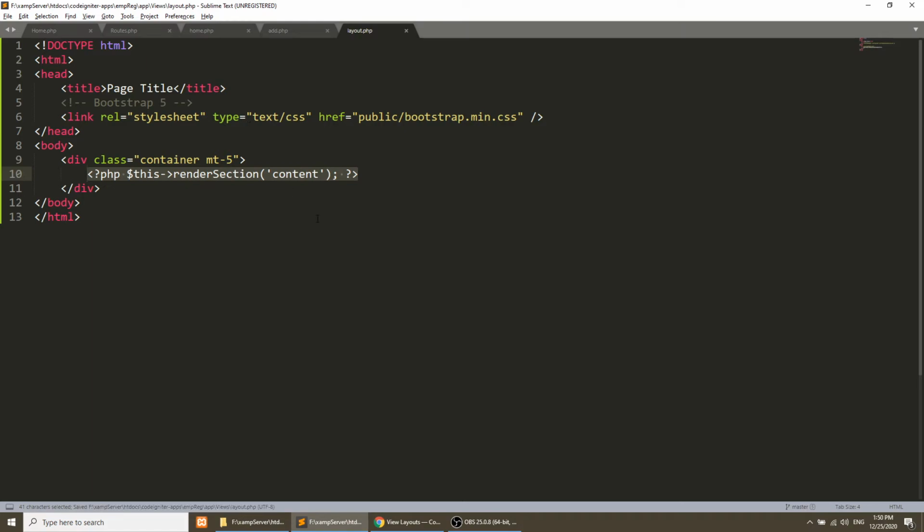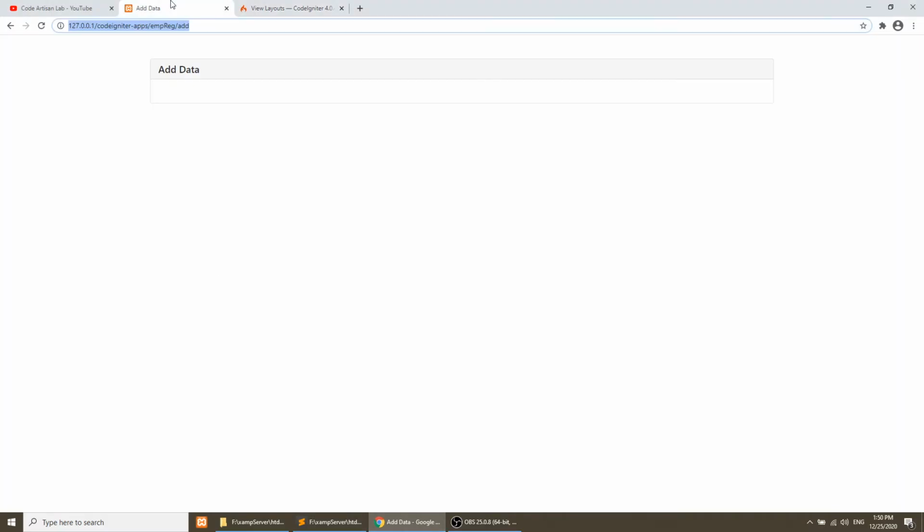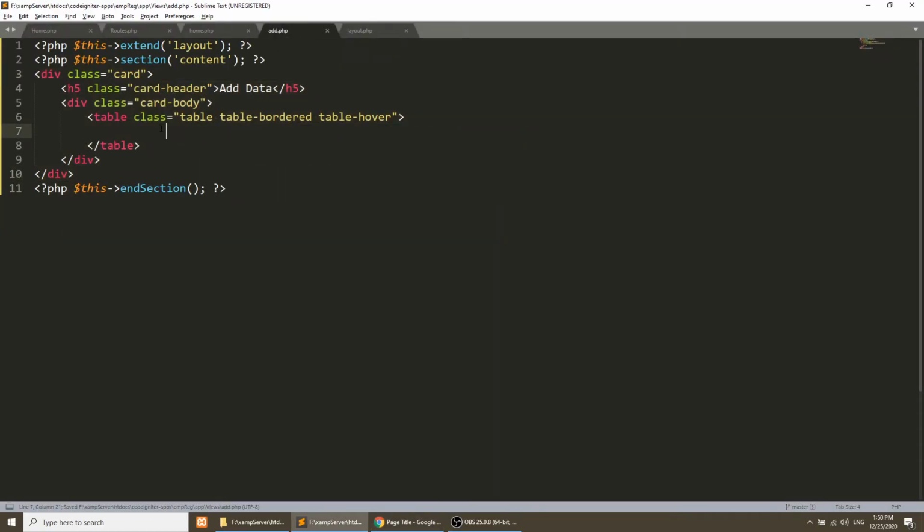Now let's go to the add data page and refresh this. So here we are loading the content. Let's change the content. Let's add the form.